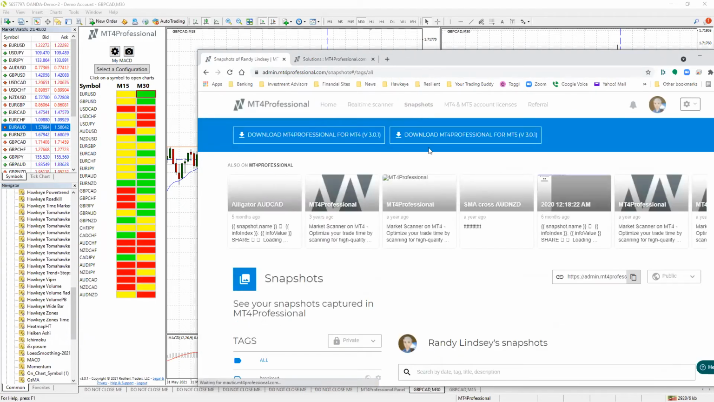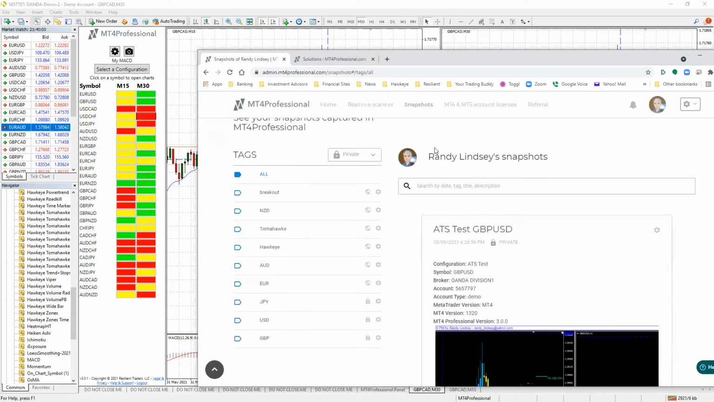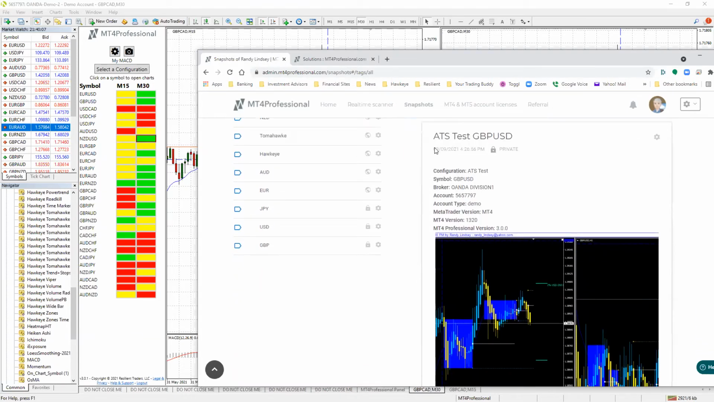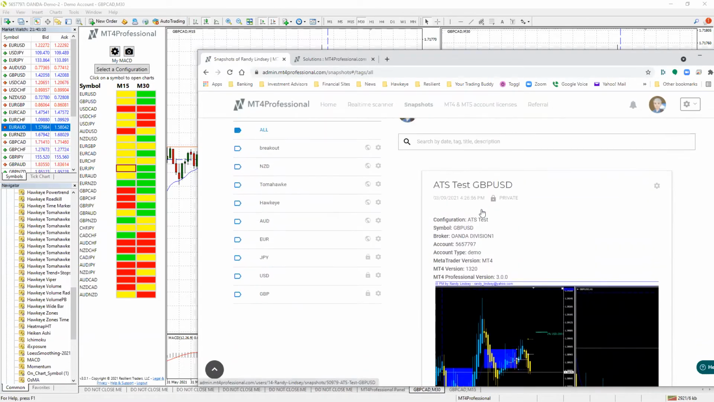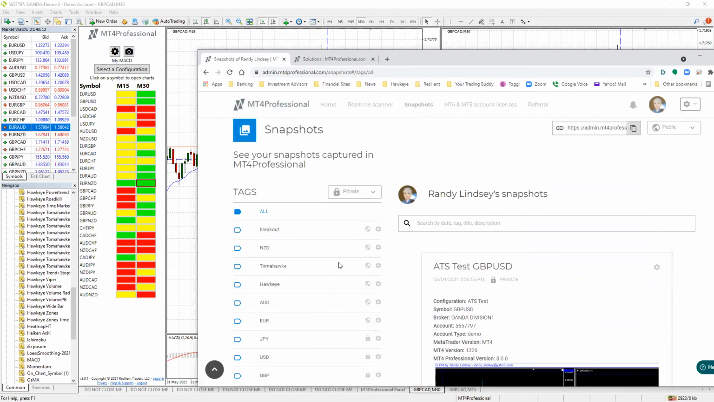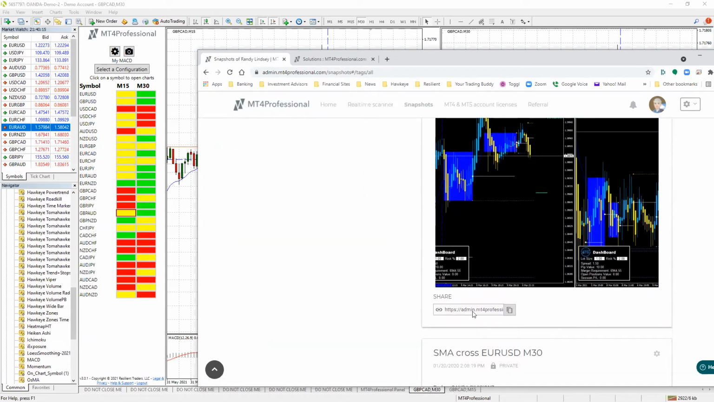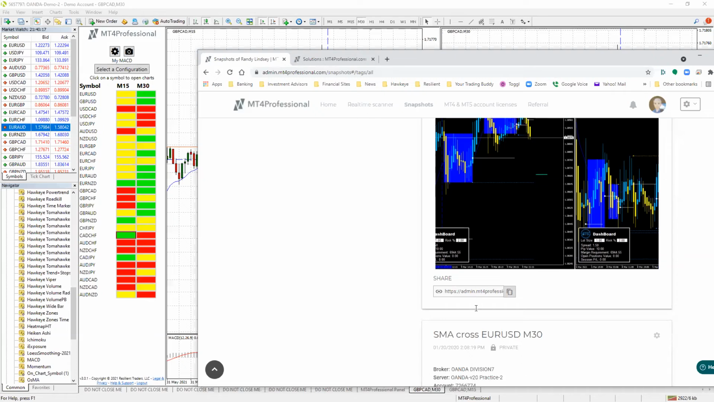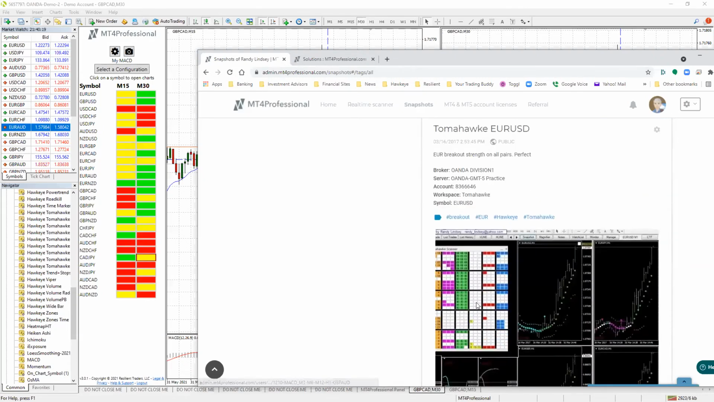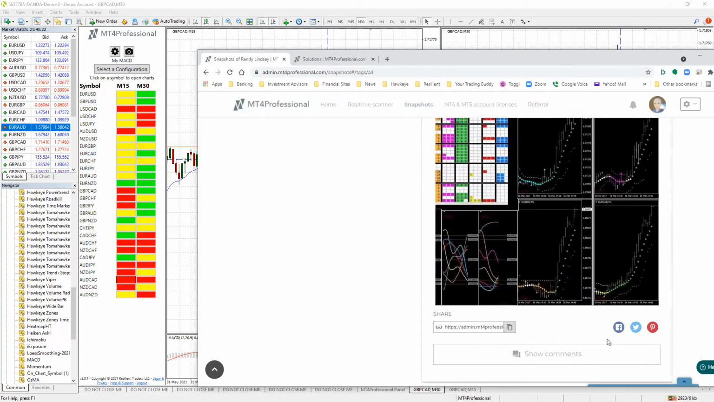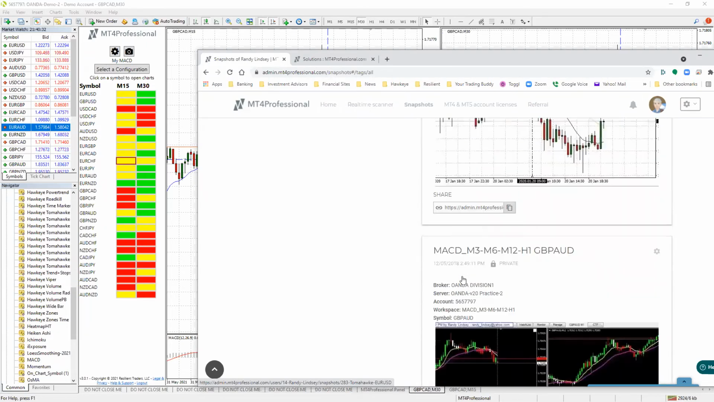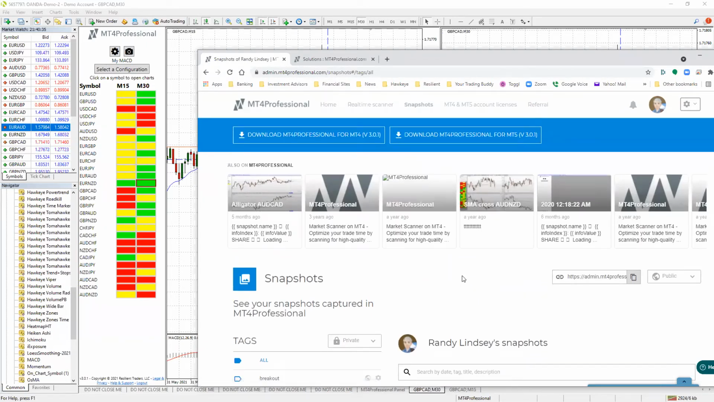You can also take snapshots at any time and keep them organized in your MT4 Professional members area. So any snapshot you've taken can be tagged, organized, and shared using the link that's provided, either globally or locally. So you can share it on any of the mobile devices through Facebook, Twitter, Pinterest, Instagram, any of the social media outlets that you particularly subscribe to, or anything that you like. So everybody's on the same page, and that's the nice thing about it.